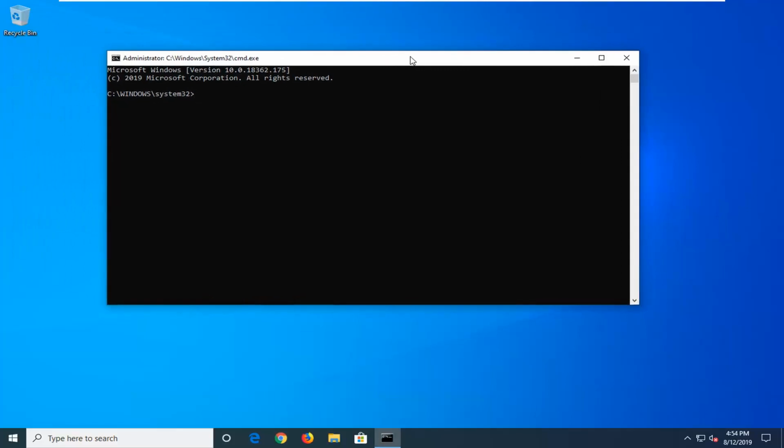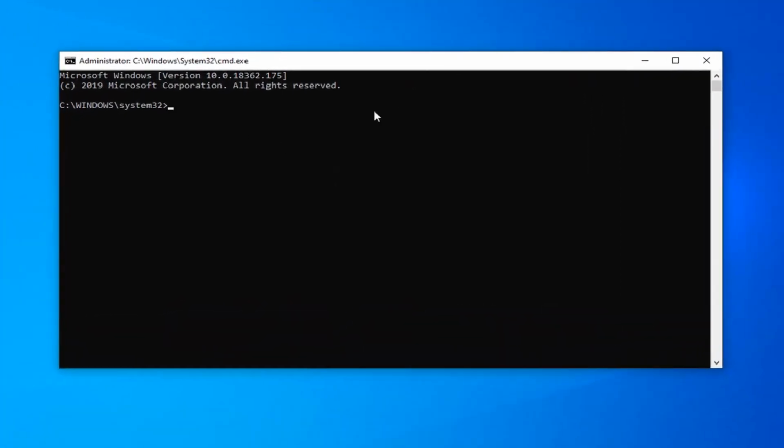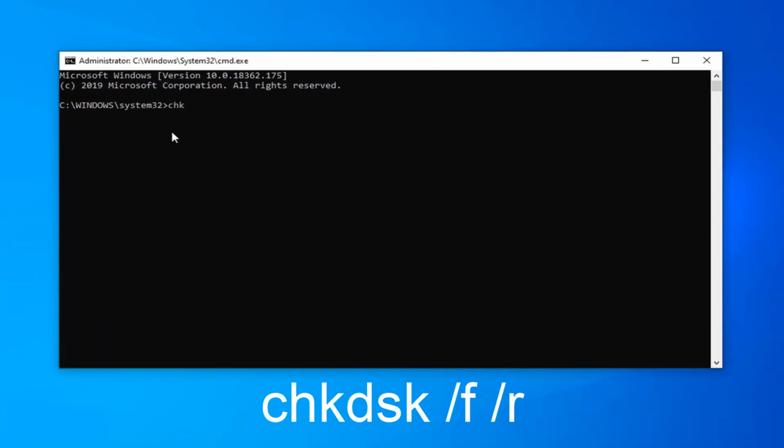Now the first command I will have in the description of the video as well as on the screen. So first one we're going to type in is chkdsk space /F, then another space /R. So again, chkdsk and then a space followed by a /F followed by another space and then /R, all lowercase. Hit enter on your keyboard.